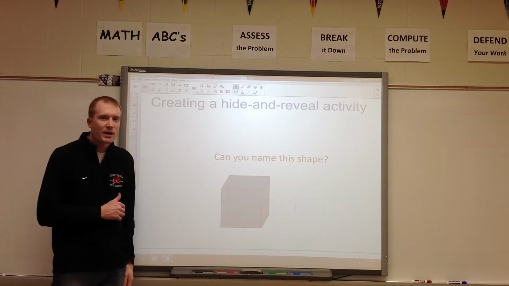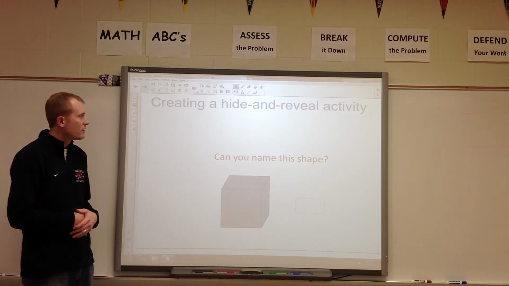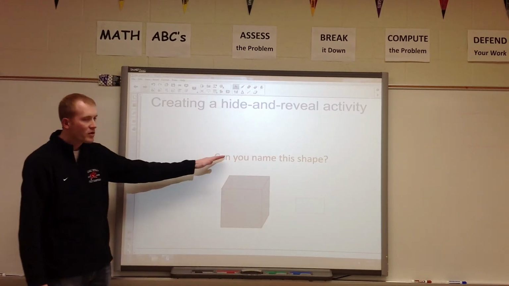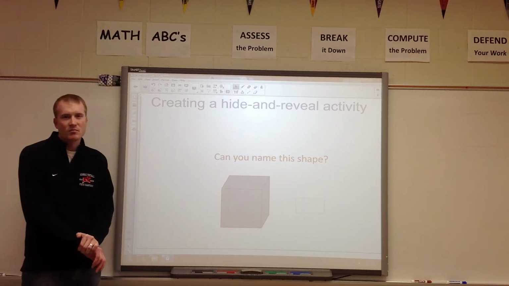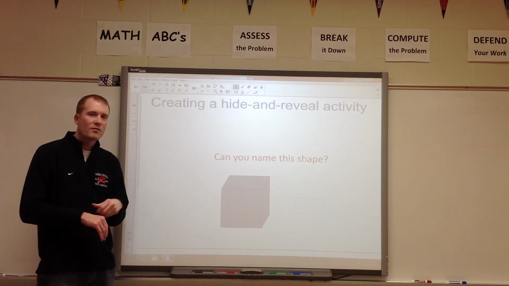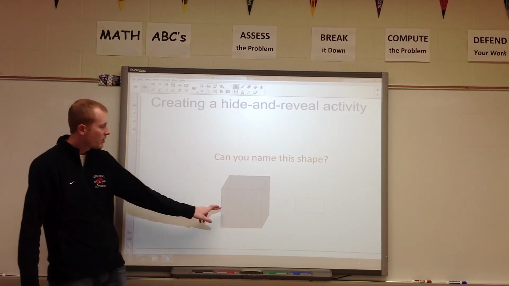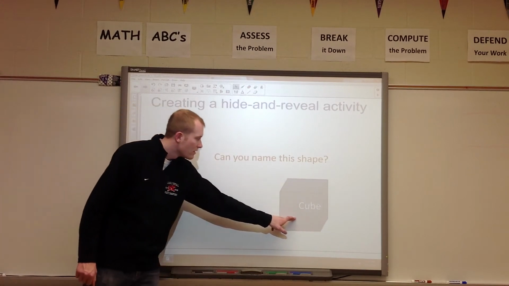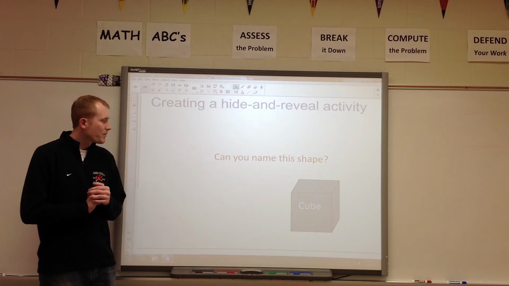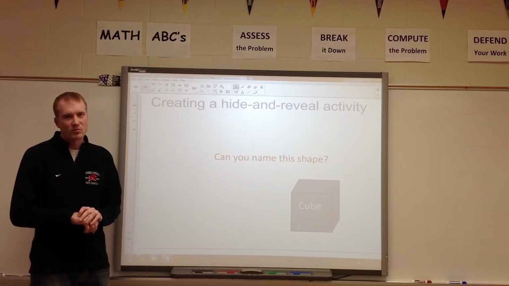As I navigate to my next page, I have a demonstration here of what we could do to create a hide and reveal activity. In this particular case, I posed the question, can you name this shape? You'd ask your students, they would generate a discussion. Once they have maybe an answer, or a student is up at the board leading a discussion, they could simply take their object, bring it over the dashed area which shows where the answer is, and we just use order to reveal to show that it's a cube.